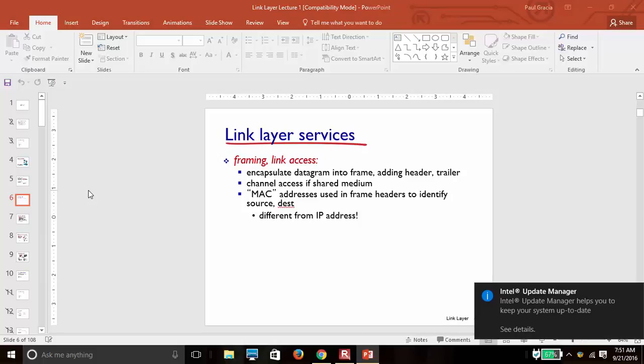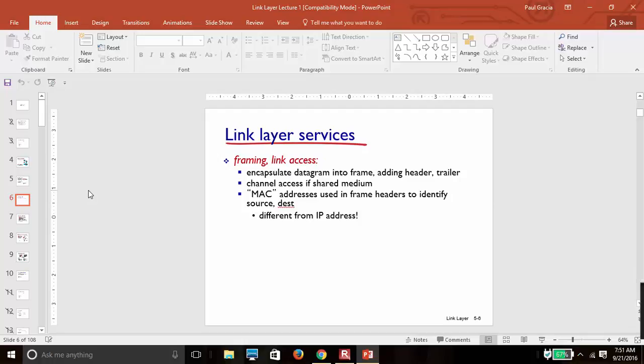It also provides channel access if this is a shared medium. We're going to talk about that a little more, what that means. And the addressing in the link layer is usually what's called a MAC address, which we're going to talk about further as well. The MAC address is used in frame headers to identify a source and destination, but this is a different identification than the IP address. You're going to see it's going to play out a little bit differently.